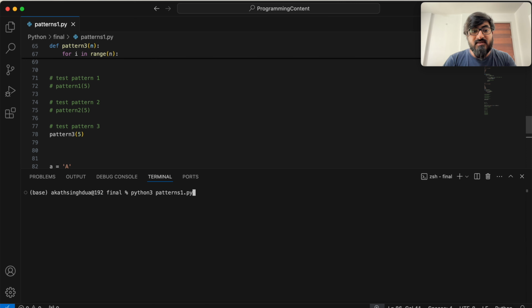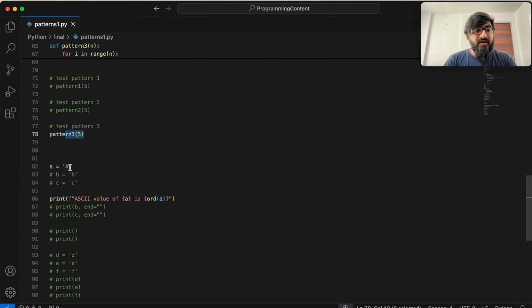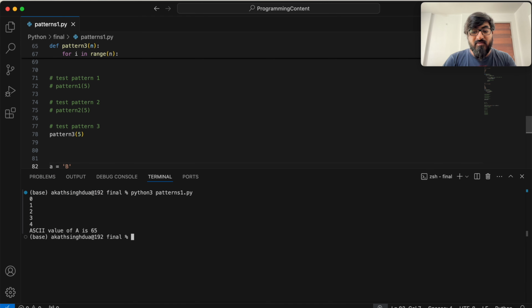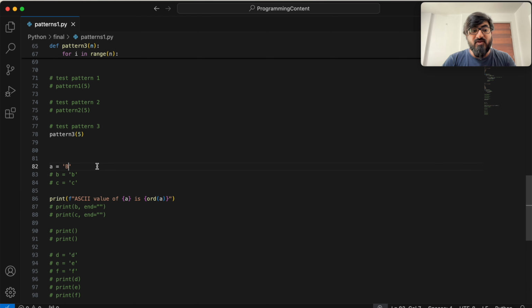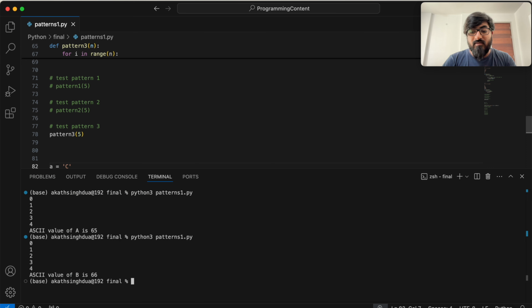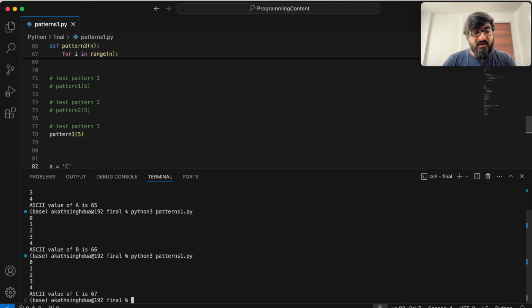So when we run this, ASCII value of A is 65. This output is from this function. If I make this B, it will be 66. Similarly, if I make this C, it will be 67. So I know the ASCII values of A, B, C.